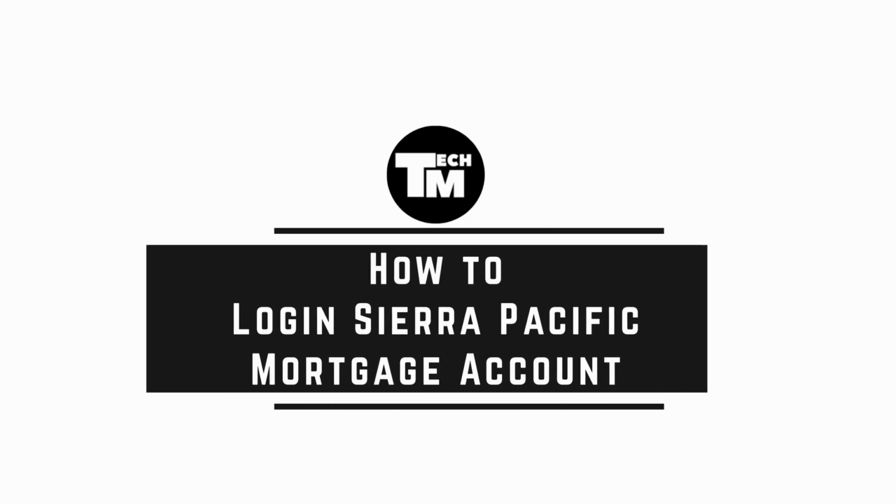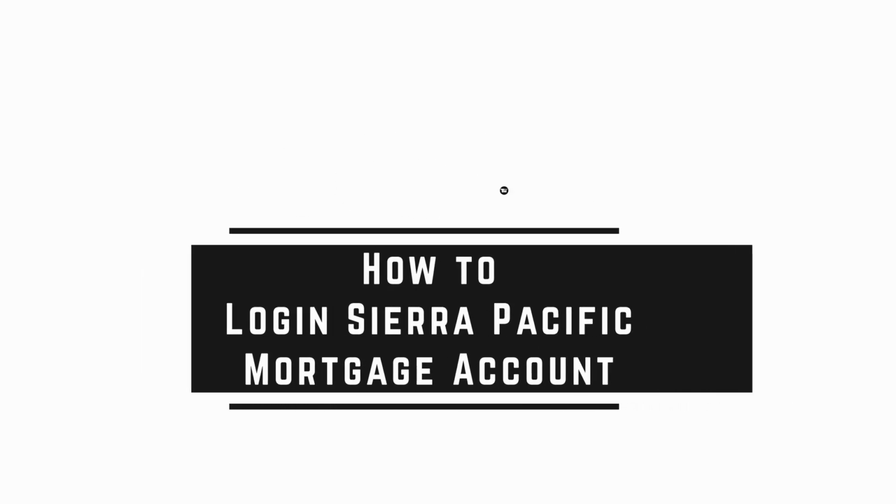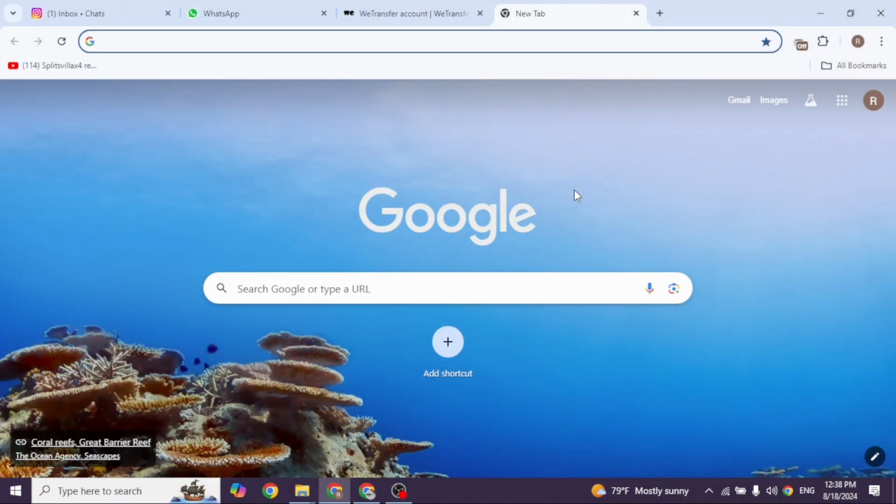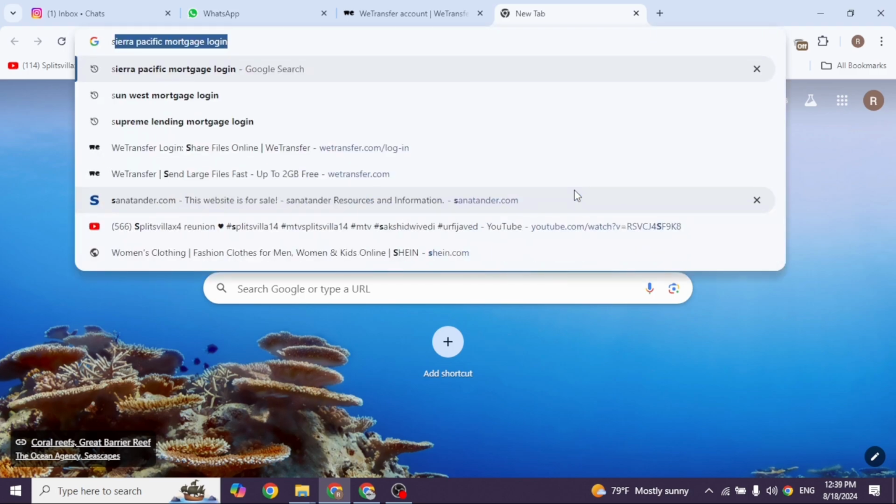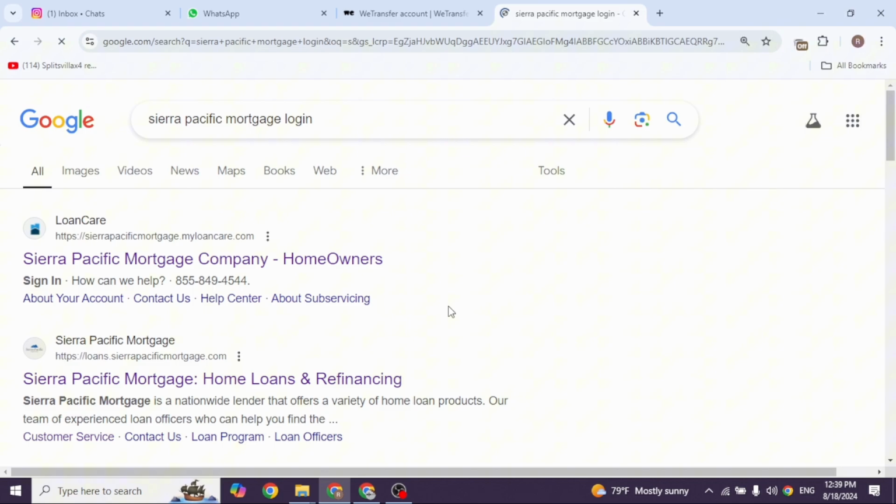How to log into Sierra Pacific Mortgage account. Let's get started. Launch your preferred browser. At the very top, you will see the search box. Over there, type in Sierra Pacific Mortgage Login and then search for it.